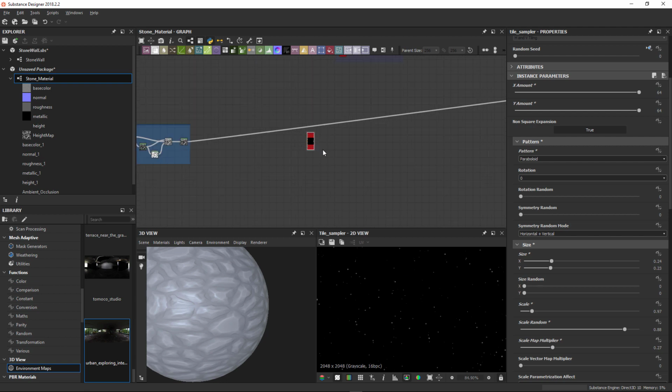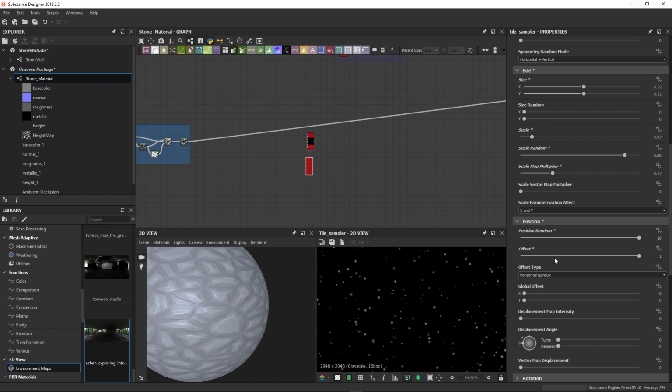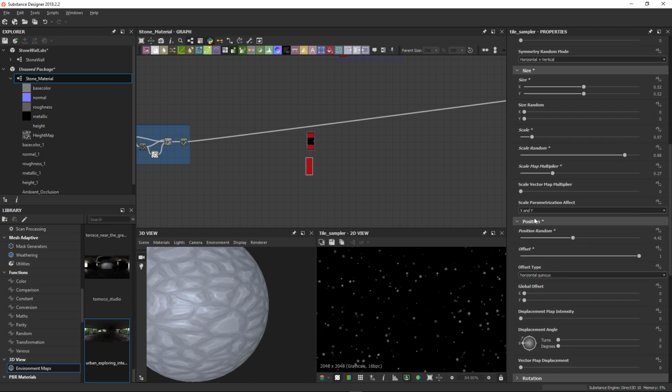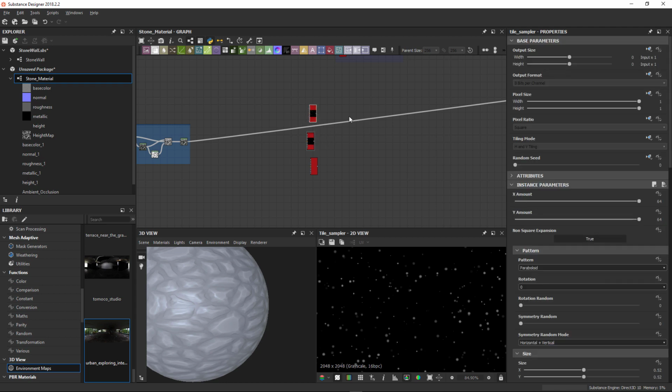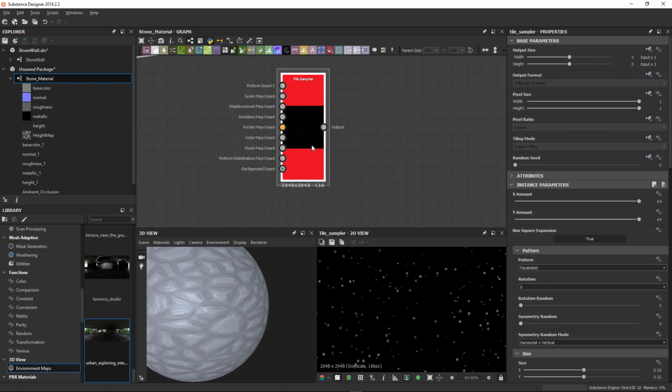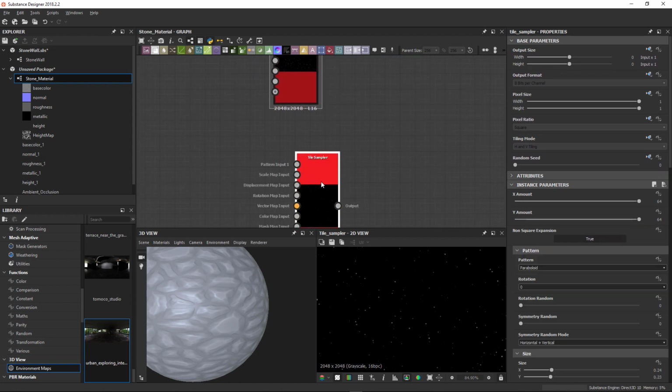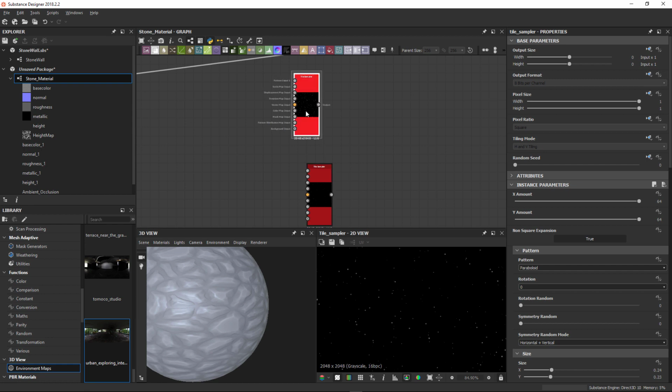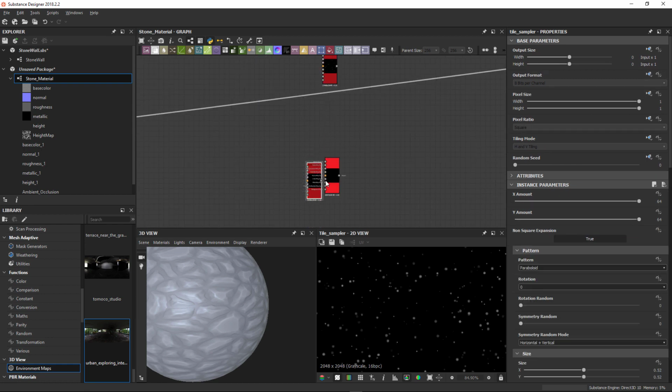So I'll take this, I'll copy it, and then I'll just increase the size. I will go ahead and change the random position. And then I'm going to copy this again, but I'm actually going to decrease the size on this one. Let's see what happened. Okay, so that's the small one. That's the medium one. I copied them in the wrong order, sorry about that.